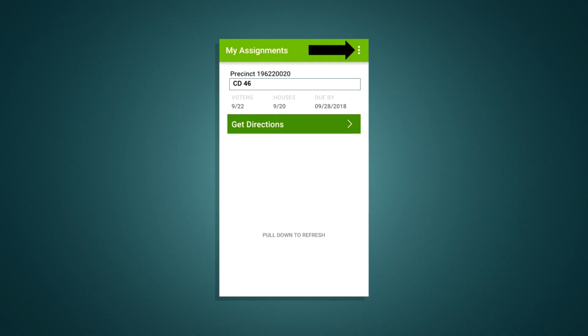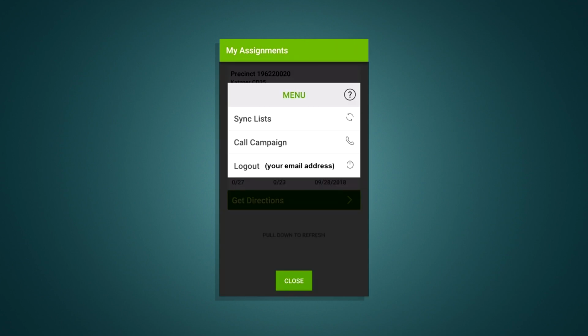Now, to clarify, the app does work if you're not connected to the internet, but make sure everything is synced the next time you're able to connect. Now, you may have to manually sync the next time you're able to connect, but do not log out before you sync. If you do, you will lose all the work you've done. To manually sync, go to My Assignments page, click on the three-dot bar to bring up the menu. Click on Sync Lists.